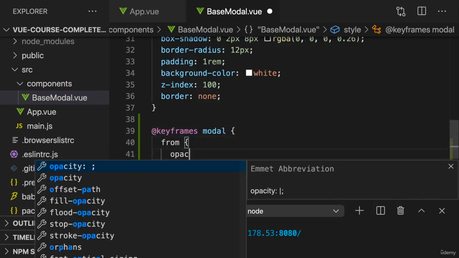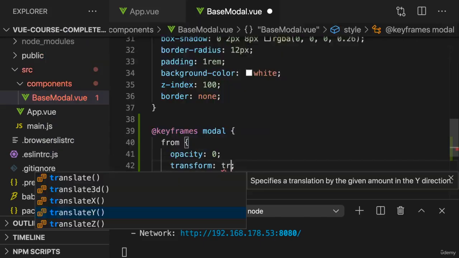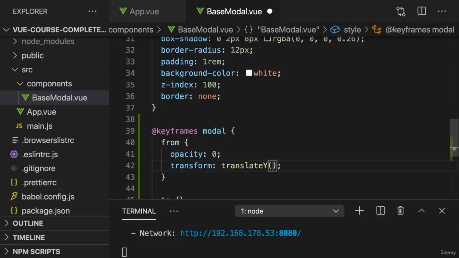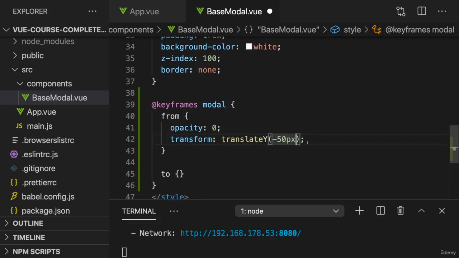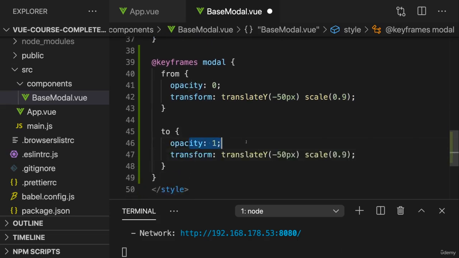And now here we define the starting state. And there, let's say the modal should initially be invisible by setting the opacity to 0. With transform translate y, I will move it up on the y-axis by 50 pixels. And I will actually also scale it from 0.9 to its final size. And speaking of final, in 100%, I now add the final states: opacity 1, translate y of 0 to reach the real position this element should have, and scale 1 to reach the real size this element should have.